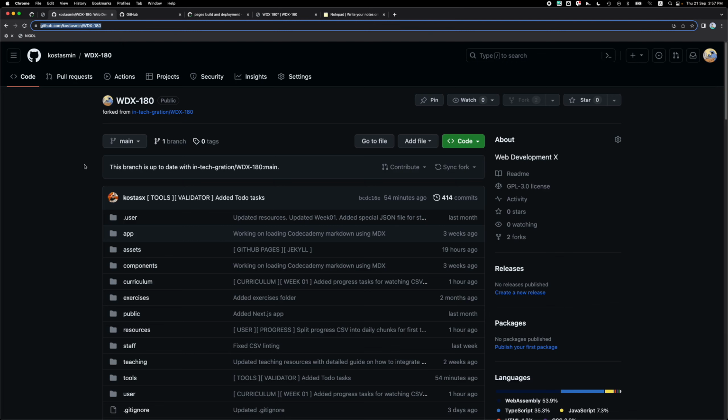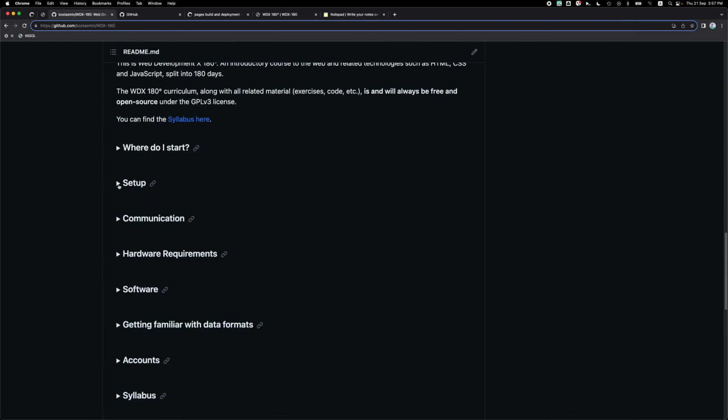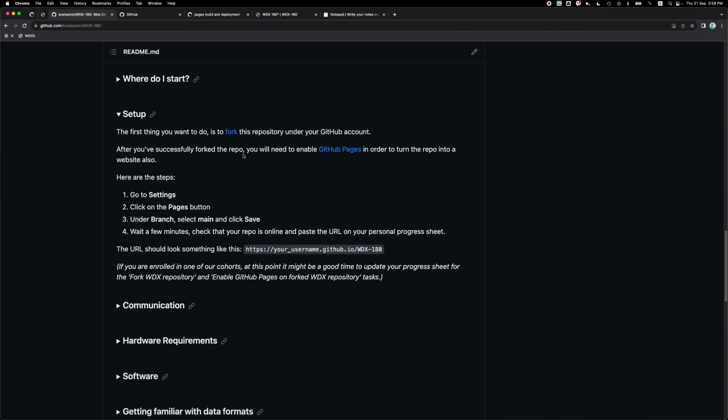So after you have forked your repository, you should be seeing here the URL github.com, your GitHub username, mine is Costas Min, and then /WDX180. So we finished the first step. Let's go back to the setup section. We have forked this repository under our GitHub account.